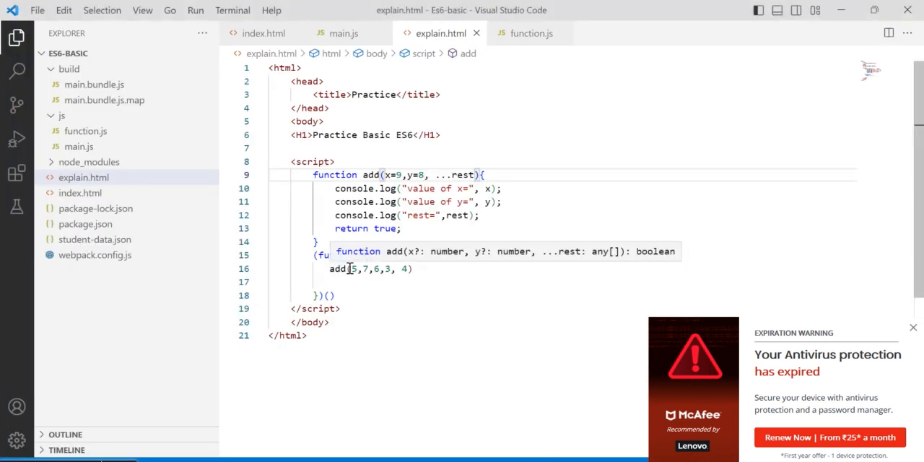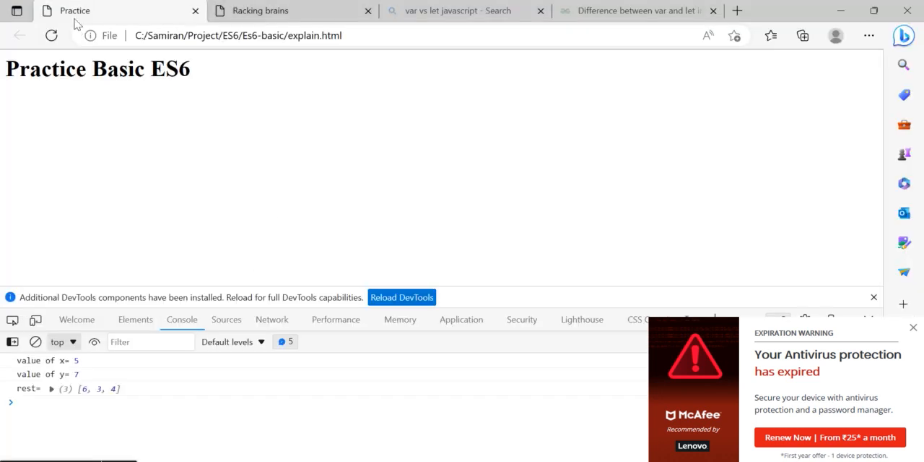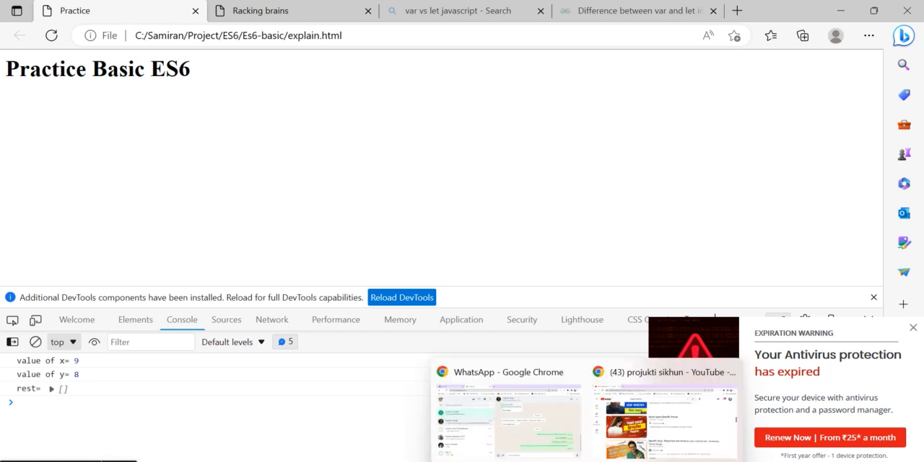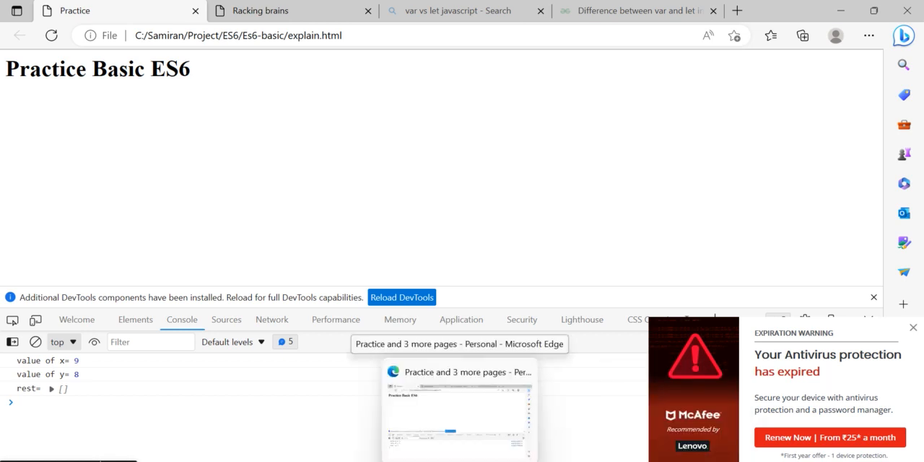Now what I will do, I will just remove that. So the default value of x equal to 9, y equal to 8, as it is passed the default, and attach the blank array, the extra additional arguments. Okay.